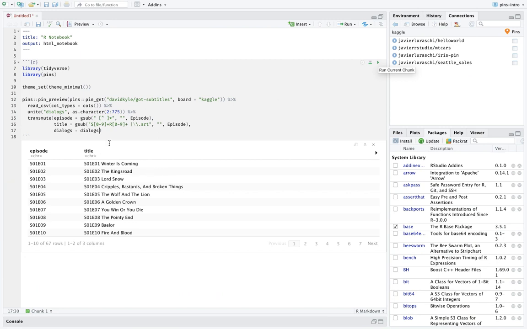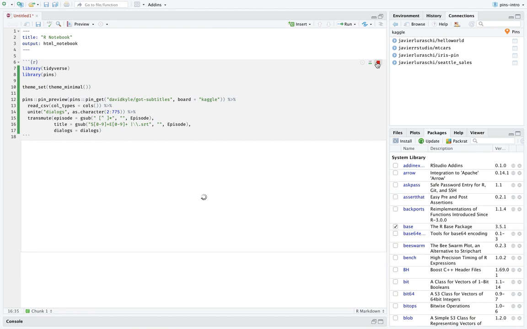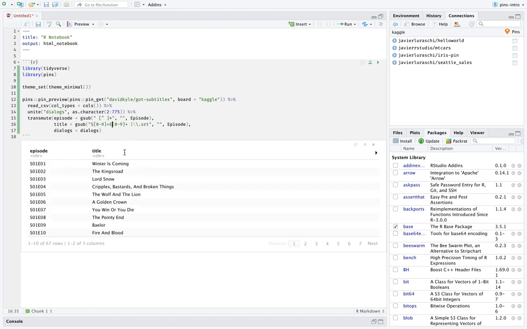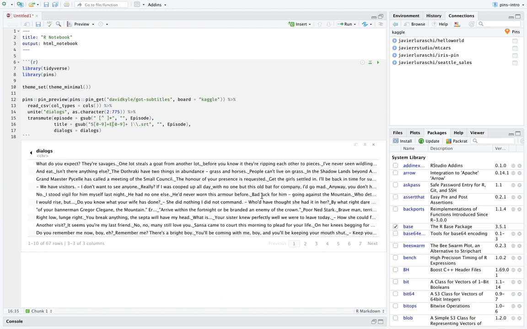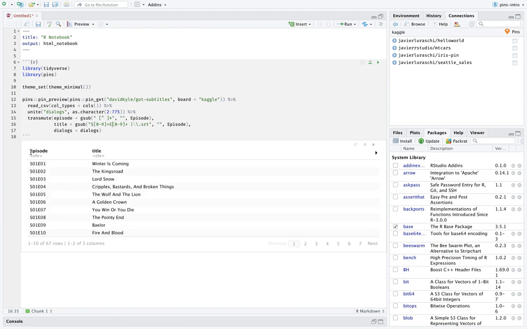So hopefully that gives us a pretty clean data set. Yeah, so the title is still not great. We want to remove S here to 1. Oh, it's not R, it's E. All right, let's try it again. But it's looking so much better. We basically have the episode, the title, and then we have the entire dialogue from the entire episode of Game of Thrones. Right, so we have these things, which is pretty great.